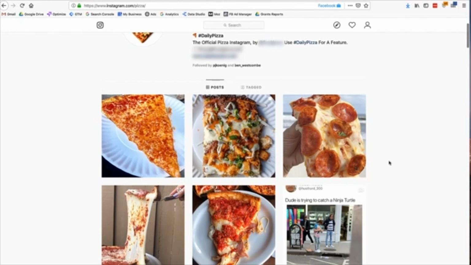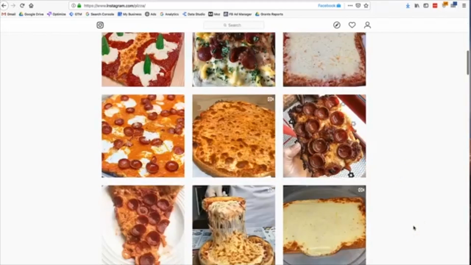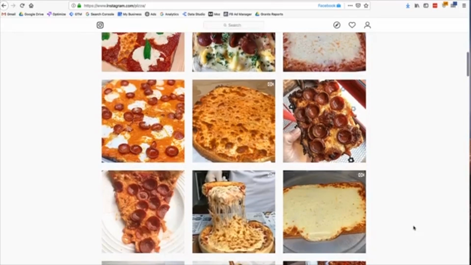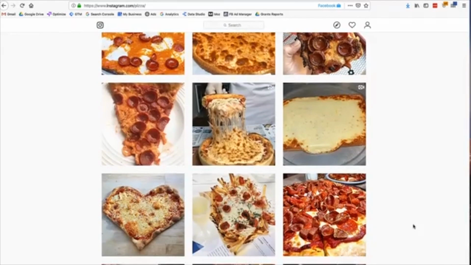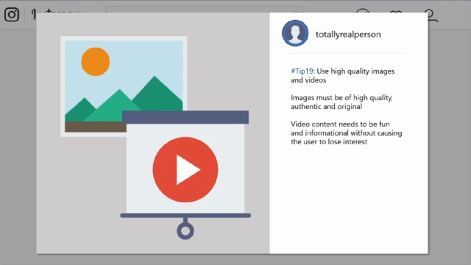You want to be able to get that right shot. You don't want to use anything that's of low quality because it really is going to take away from the story you're trying to tell. So you don't have to be a professional per se. Just make sure what you're posting, whether it be video or whether it be an image, is of high quality. And remember, videos need to be fun and informational without causing the user to lose interest.